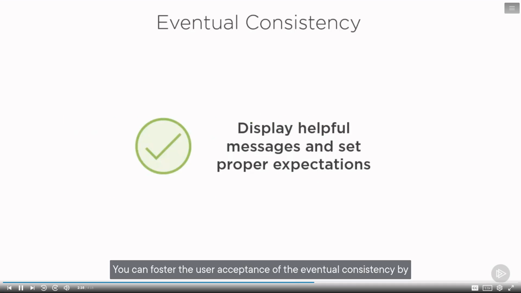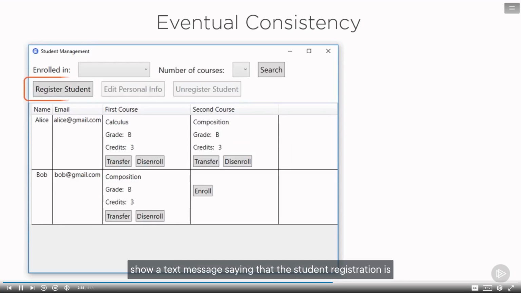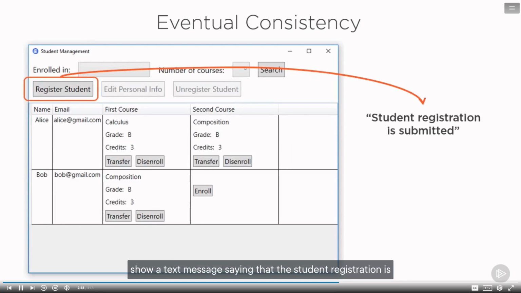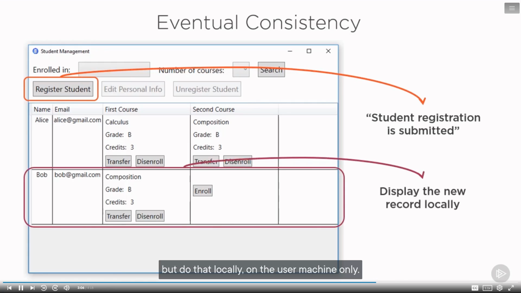You can foster the user acceptance of the eventual consistency by displaying helpful messages and setting proper expectations. For example, when registering a student, show a text message saying that the student registration is submitted and will be processed shortly. This way, the user will understand that this process takes time and they shouldn't expect it to be completed immediately. Another way to handle this is to trick your users. Whenever they register a student, do update the student list, but do that locally, on the user machine only. By the time they refresh their screen again, the student will already be in the queries database, and the query result will contain the latest data.